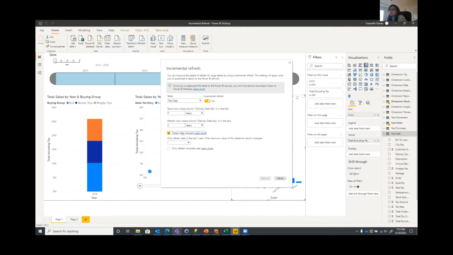Detect data changes. So I have this 1 year of data, but I don't want to refresh it unless something changed in this column, right? What it does is it caches the maximum value in this field, and whenever there is a change in this field, only then does it refresh. If there is no change in that column, there's no point in doing the refresh, right? You can save even more resources. This is efficient, and this is ultra efficient. So for now, I'm not going to select this.